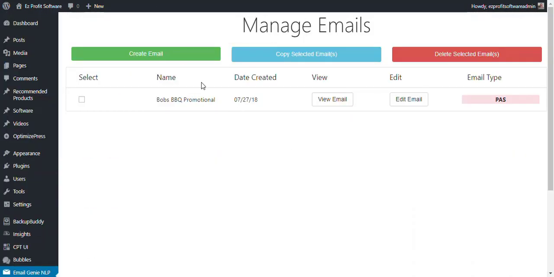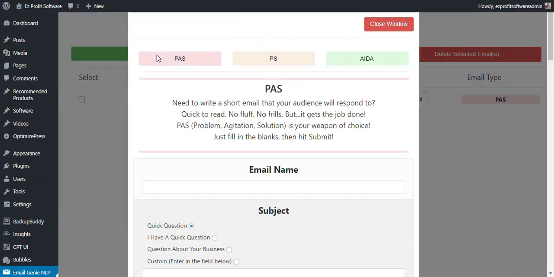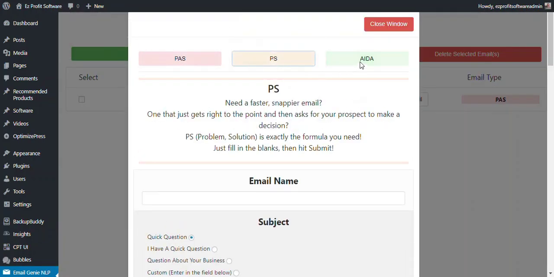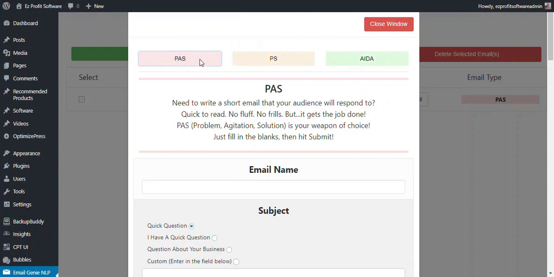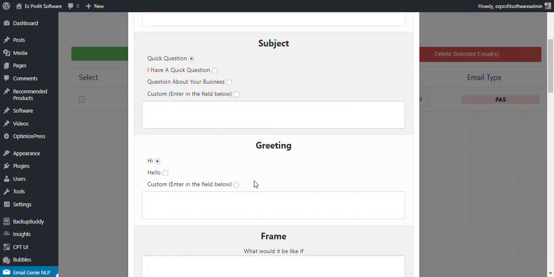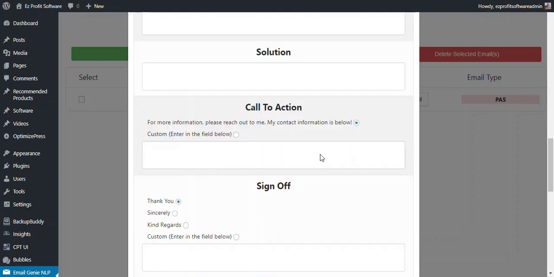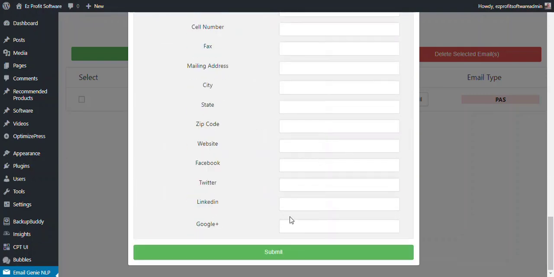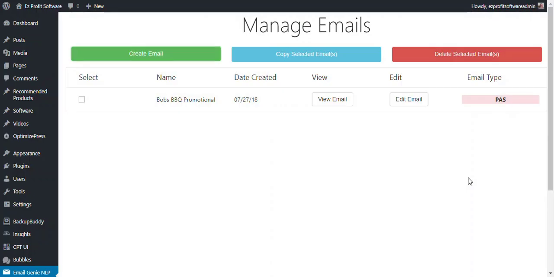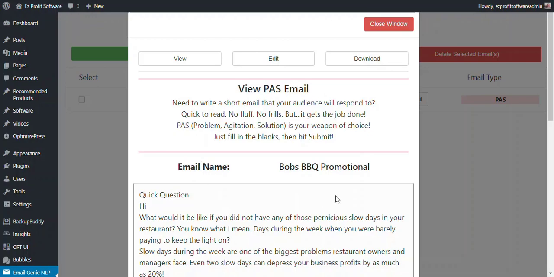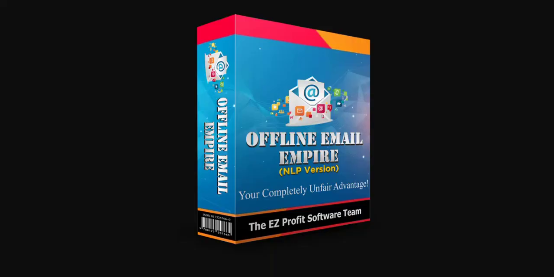Next, you create your first email. You can choose from 3 of the most popular formats: problem, agitation, solution, problem, solution, or attention, interest, desire, and action. Once you choose the format, all you do is fill in the blanks. Hit submit, and voila, you have a perfectly formatted killer promotional email.